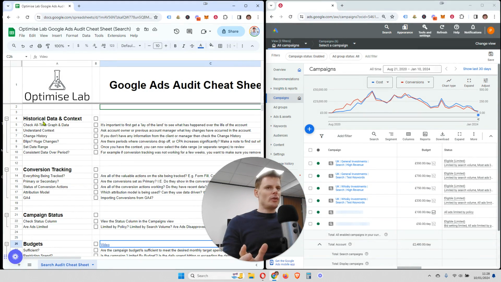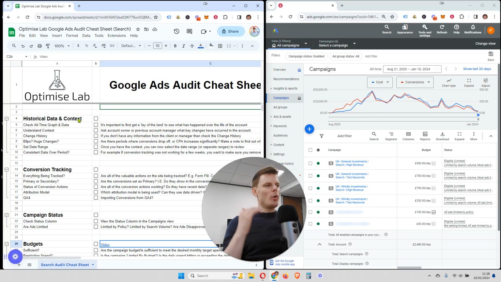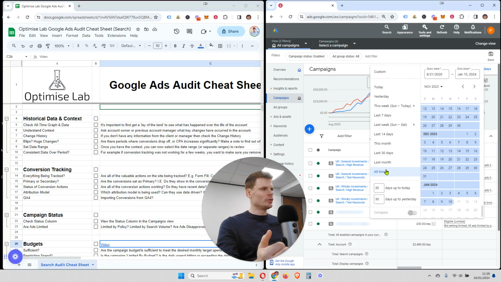So first off, we've got historical data here. I've got an example account on the right-hand side here. And the first thing I do when I'm auditing a Google Ads account or Google Ads campaigns is I'm going to look at the historical data, because you want to get a lay of the land. You want to understand what has happened in this account. Where should I start? What should I be looking at? And so I will look at the all-time date range, which you can access by clicking here and clicking all-time.